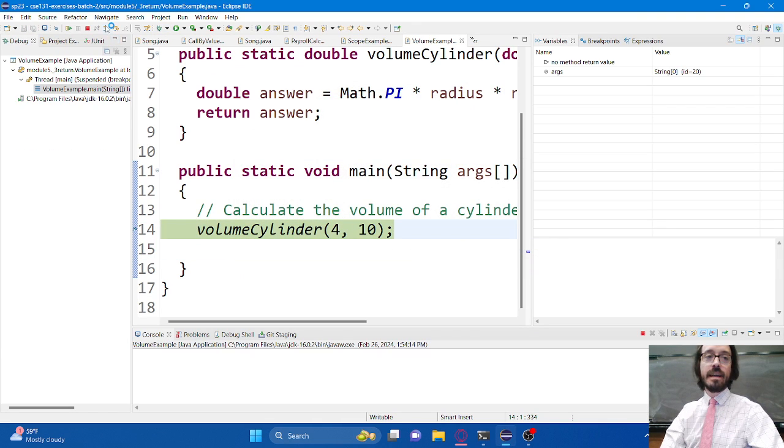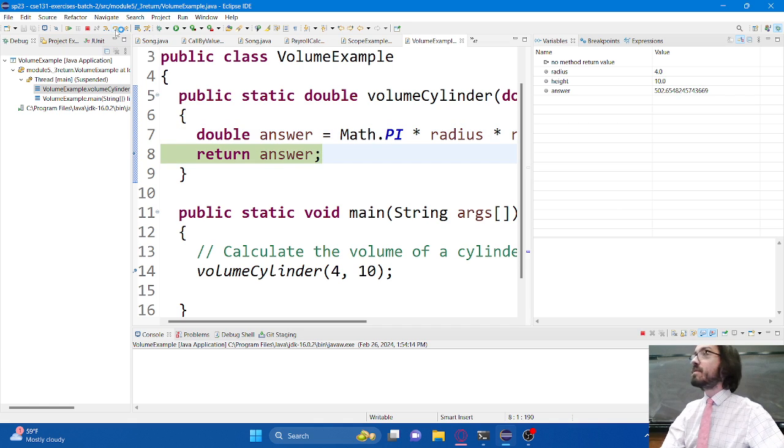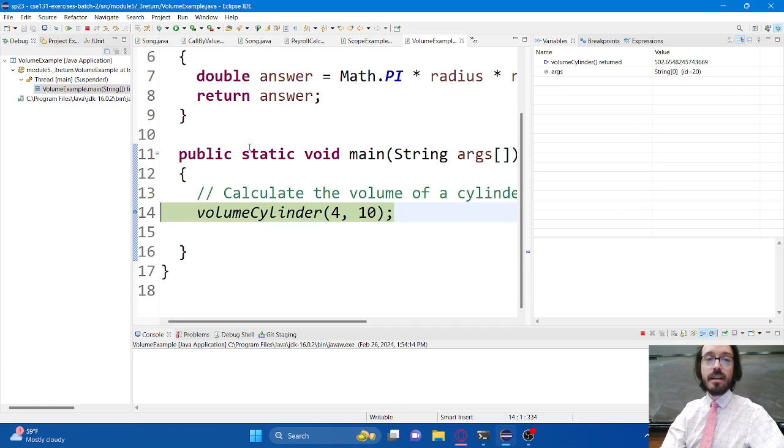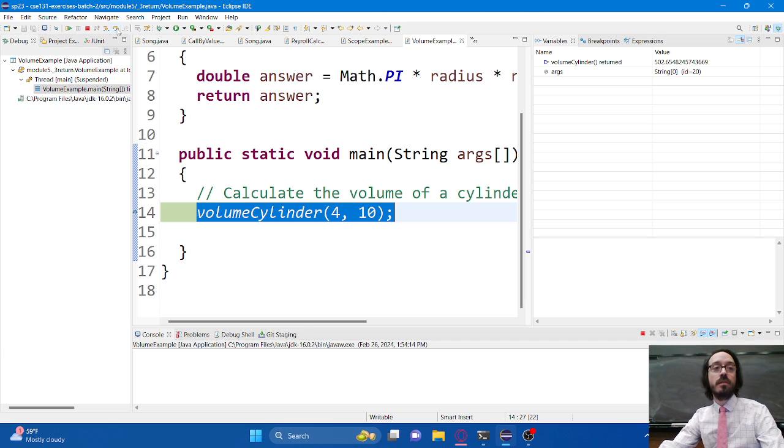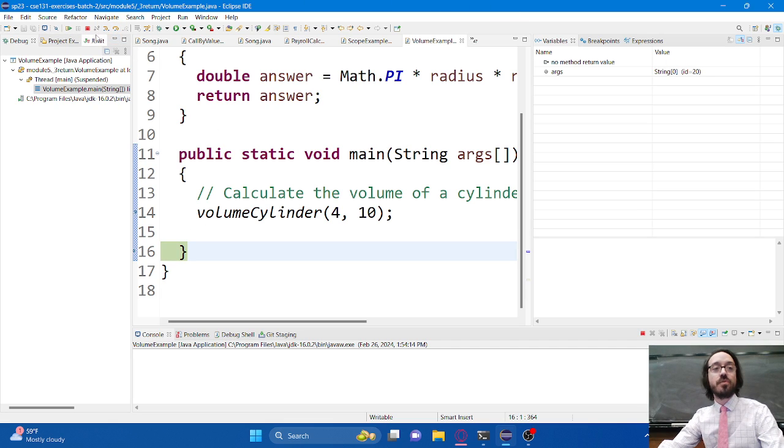Well, consider what's happening in this situation. If I run through the debugger again, I'll step through. It's computing the answer. It's returning the answer. This is saying, okay, the result of this is 502 point something. And the way that I have this code written, I'm not saving it, I'm not storing it, I'm not writing it down. I'm saying, oh, thanks for that return value. Just throw it in the garbage. Just throw it right out. If you want to keep that value and do something with it later, you have to create a variable to store it.